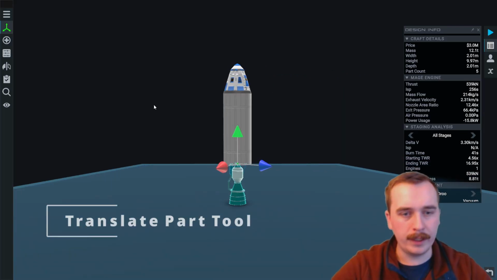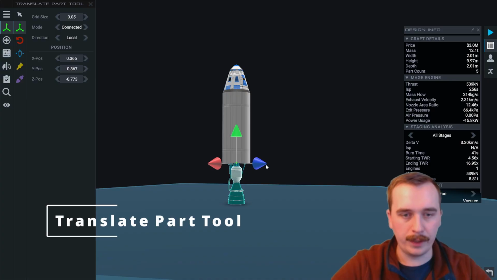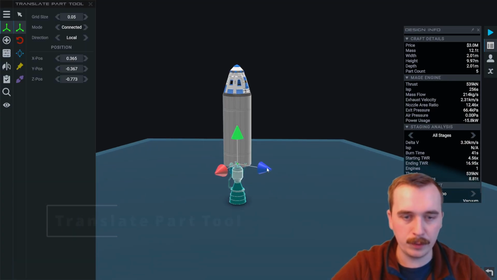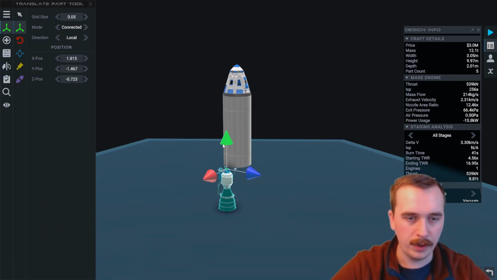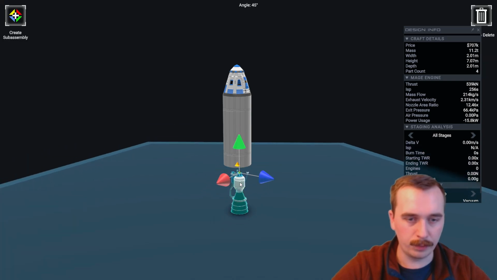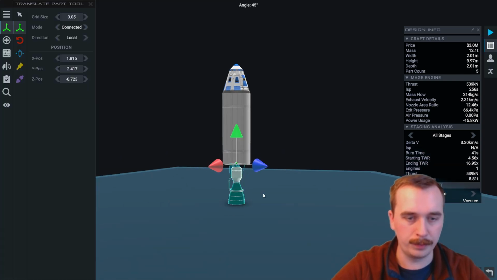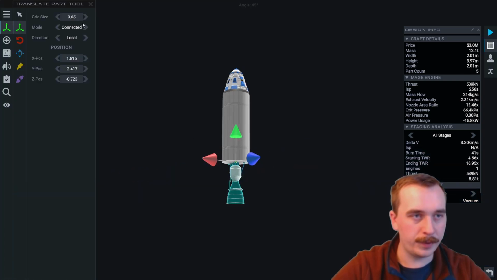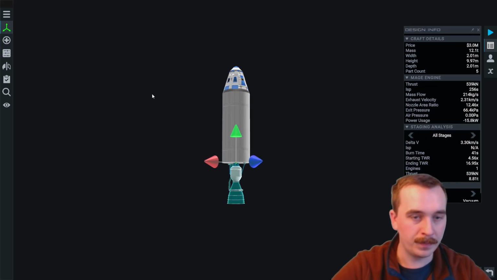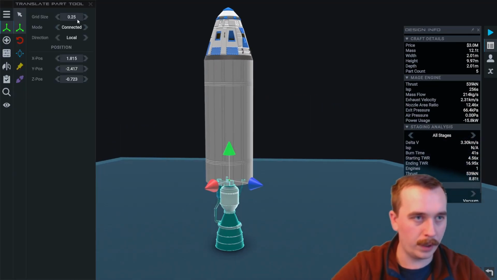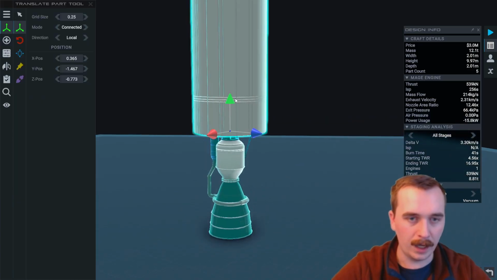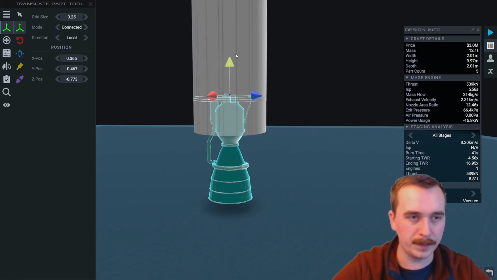The next tool that is worth talking about is the translate tool. The translate tool lets us move an individual part through space in the X, Y, and Z directions, all three spaces in our 3D building environment. There's a couple things worth noting over here. There's the grid size, and this goes for the move tool as well. The grid size is literally the base unit of movement that I can have.